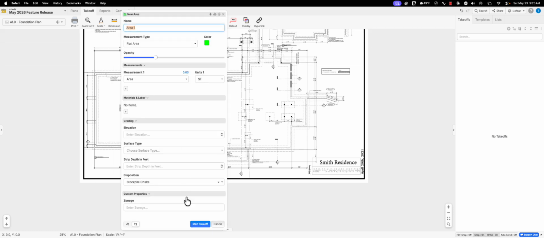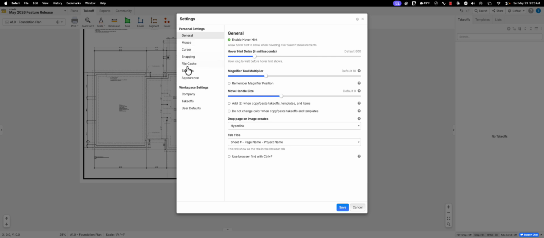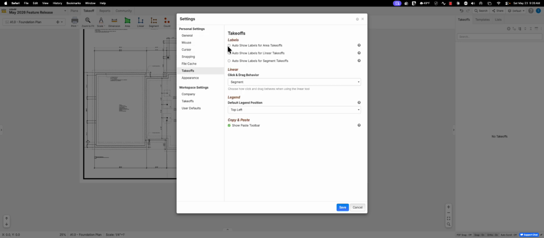Labels. Okay, so before we do that, let's go up here and let's go to our account, our custom properties, our settings up here. And I'm going to go into custom properties. No, let's go to settings. And if I go here to takeoffs, we have auto labels. Now you can choose to label them or not, okay? But we're going to go ahead and just label them for now, okay?